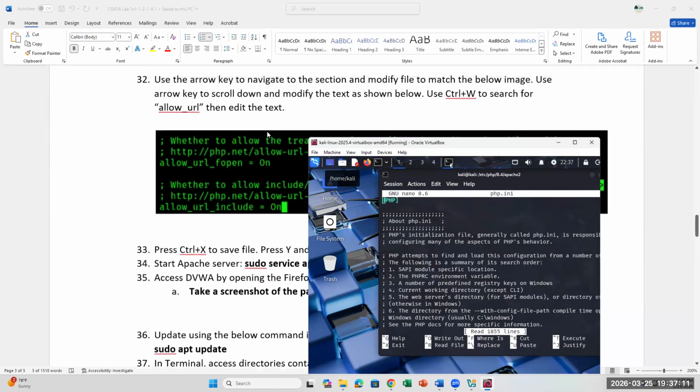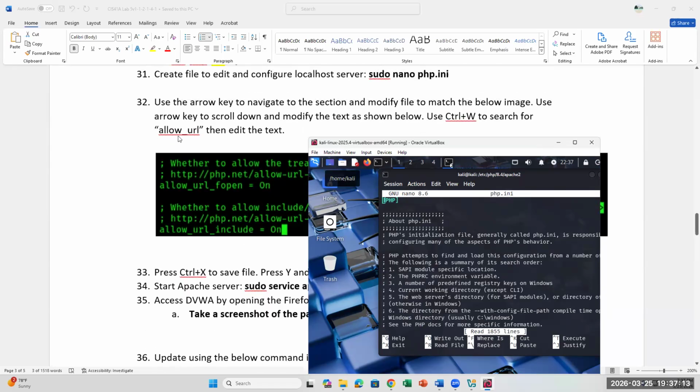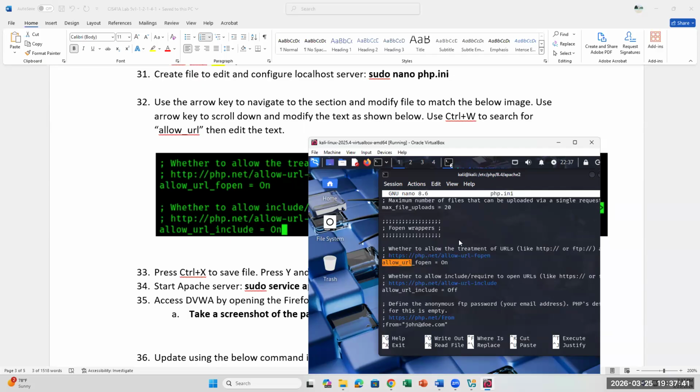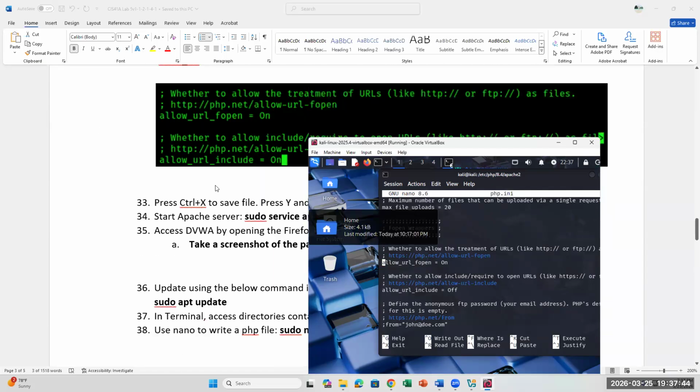Now, what we're going to do is we are going to search for allow underscore URL, so that way we don't have to scroll up and down with our arrow. So once you have your file open in your text editor, you're going to press Control W to do a search. This is how you search in Nano. And you are going to type allow underscore URL. And it's going to take you directly into that section.